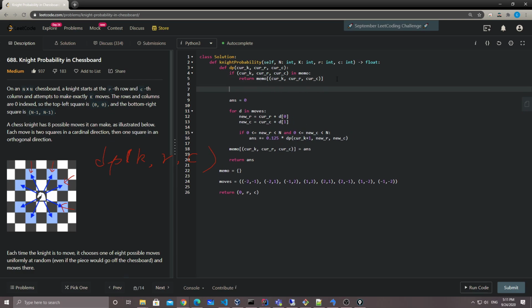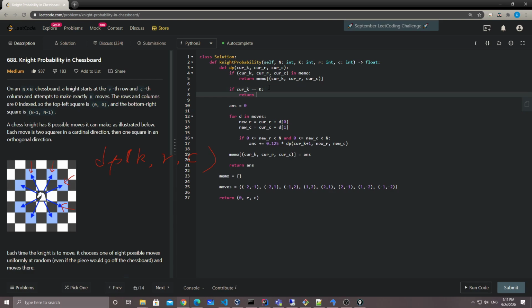So the most important thing: for the top down, you need to define a base case. So what's the base case? The base case is if the current k is equal to the k. Because we are making k jumps, right? So basically we're starting from 0, and at the moment we're reaching k here, we know we have made k movements, and at this moment we need to return 1.